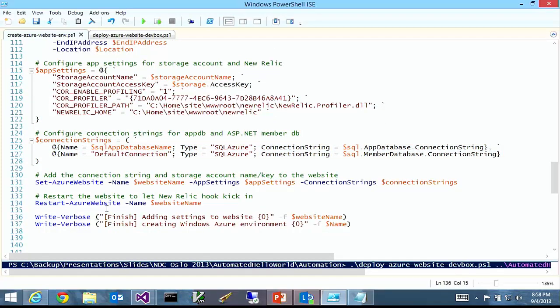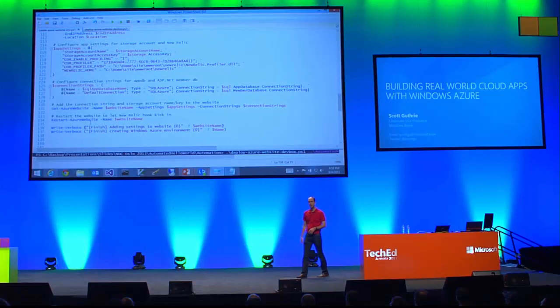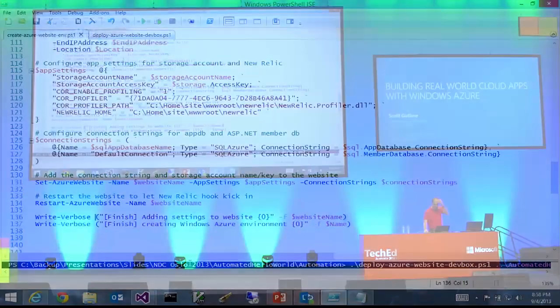And voila, I now have a website, a storage account, and a database, fully automated. I can literally just run it from the command line, and within about 90 seconds I can have everything I need to get this Fixit app up and running in a fully configured way. So that's how I can create it. Rather than walk you through it, just trust me, it works.